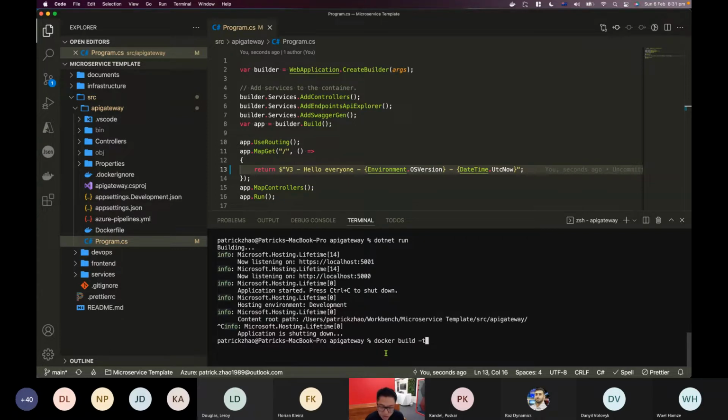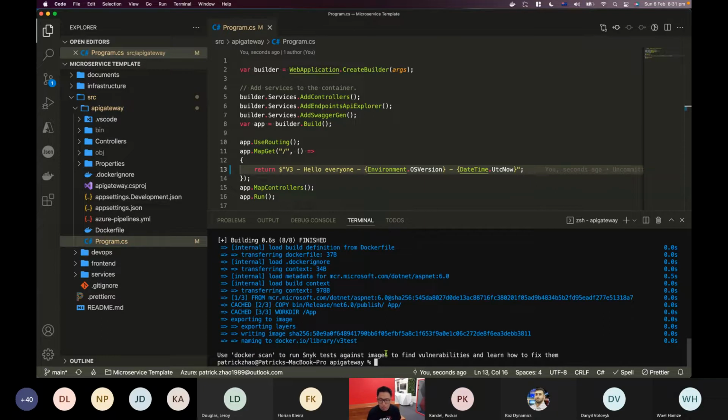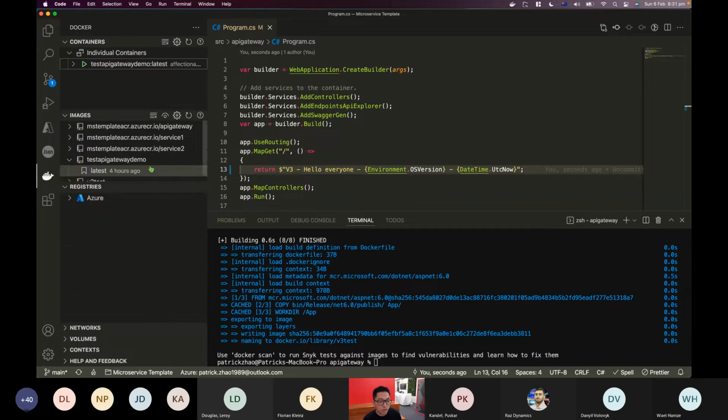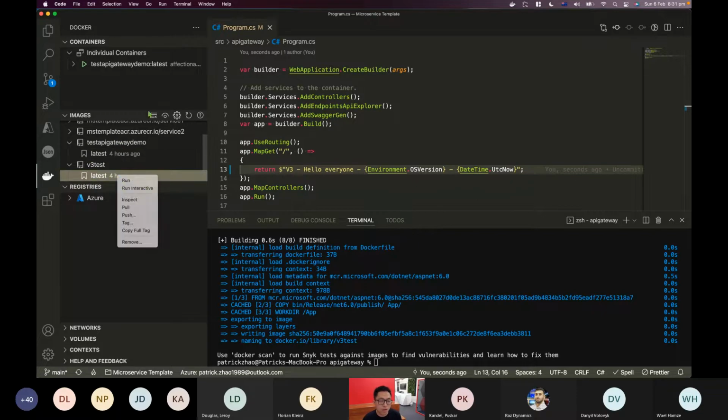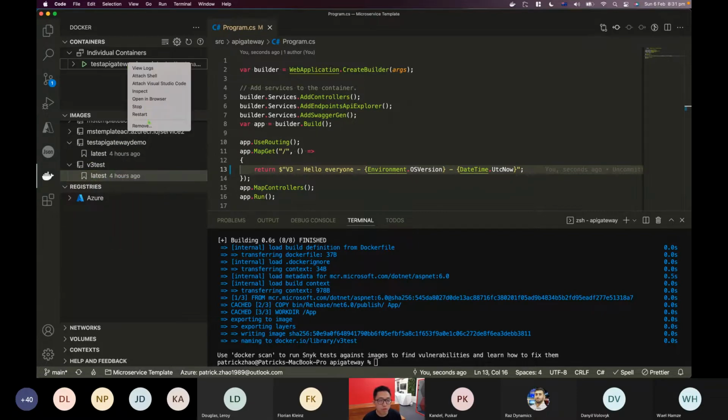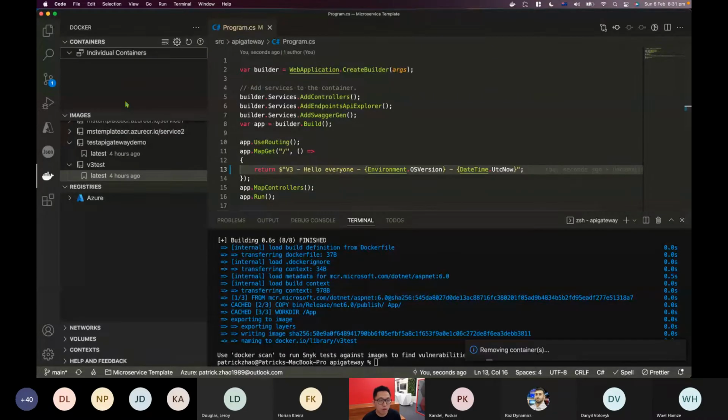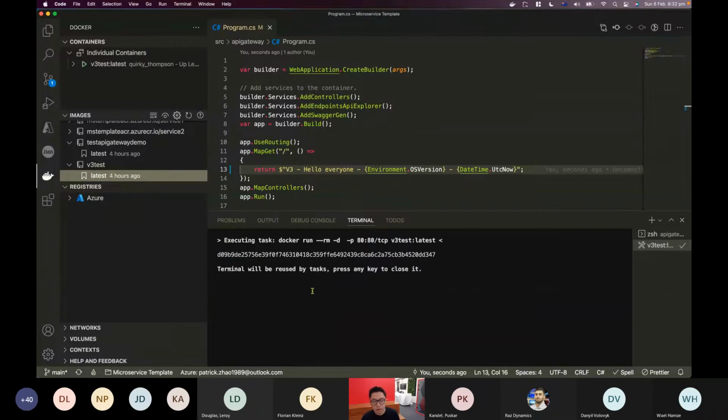Docker build. Let's give it a tag. V3 test with retest. And once we build it, I have the Docker extension installed, so we can see a new image has been built. You can apparently give them a different tag to the same image name, and then we want to run it. Let's just kill the existing ones first, and we can run this one. Run it. Apparently, you can do this by entering the command as well, which does the same thing.